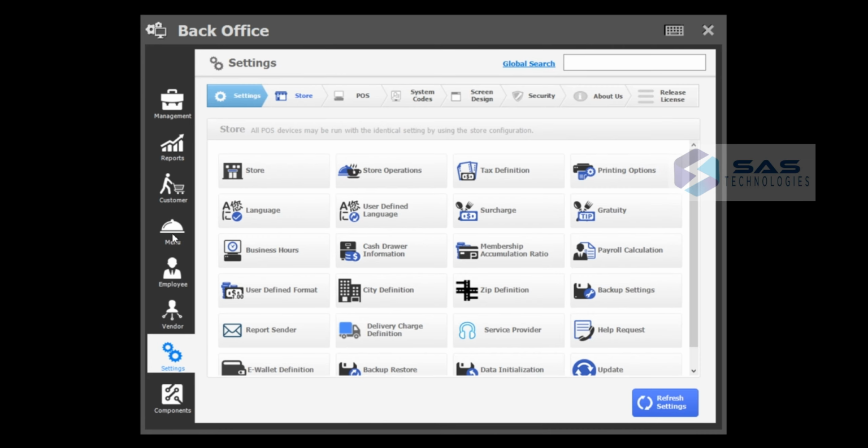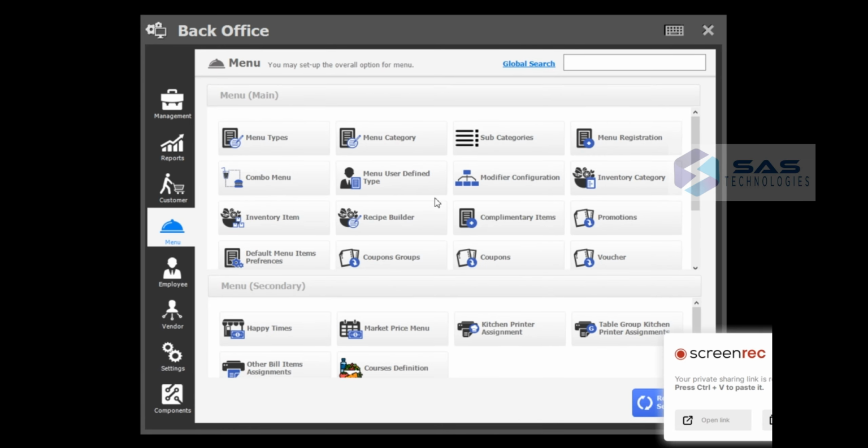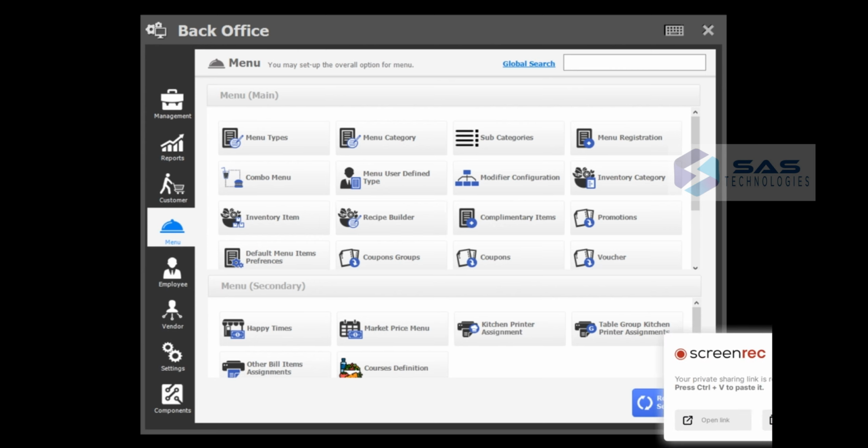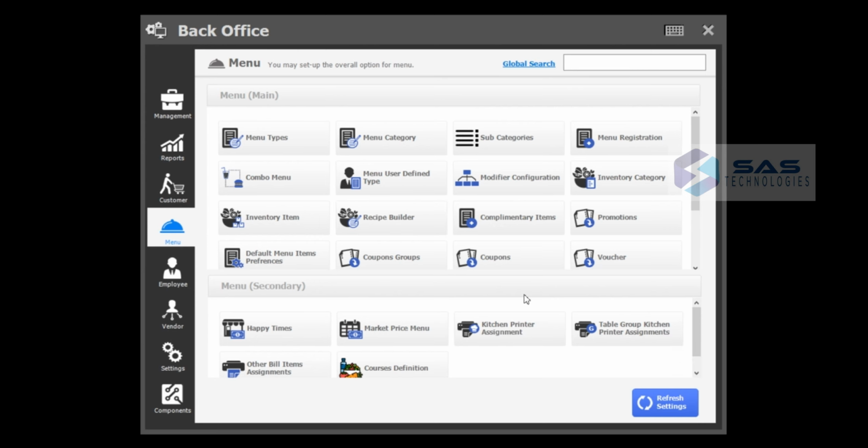Okay, and in the menu we have many options: you can create the menu type, combo menu, happy hours, happy times, market price menu. These are different options we have. We have the promotions, coupons, vouchers. If I go explaining each point, we may need a lot of time. So if you want a detailed demo, we can have it personally in our office or in your location. So feel free to reach us.